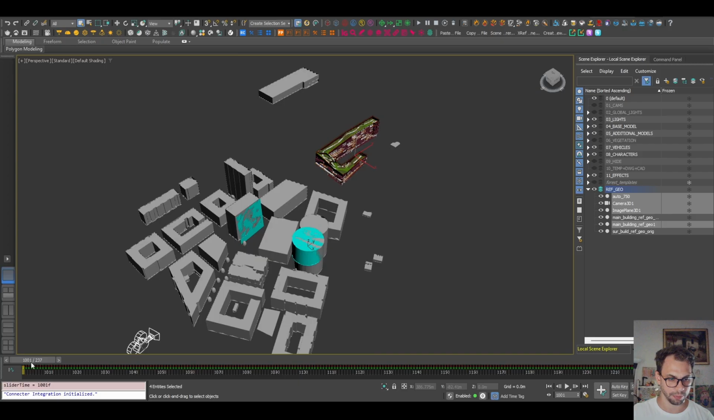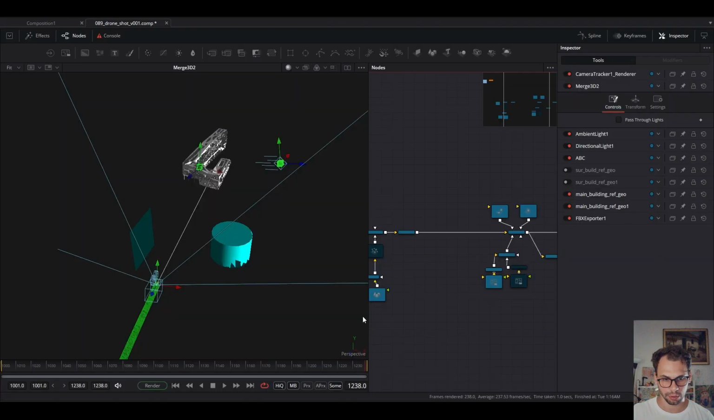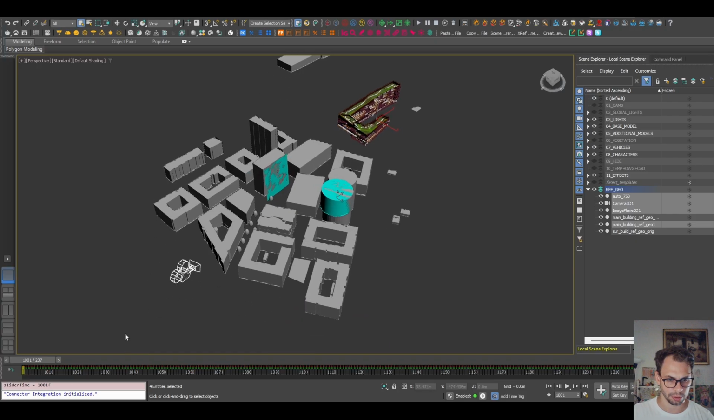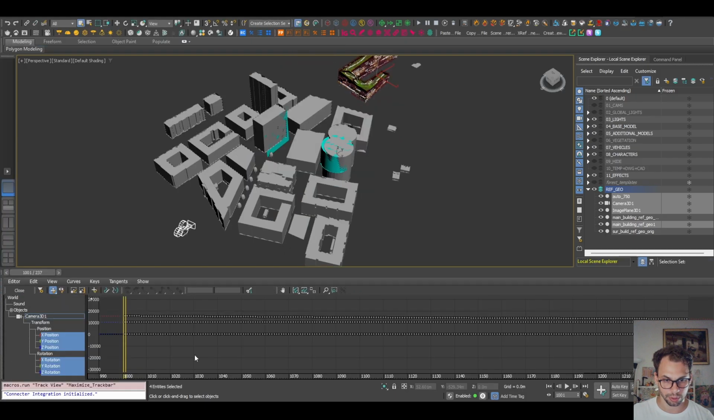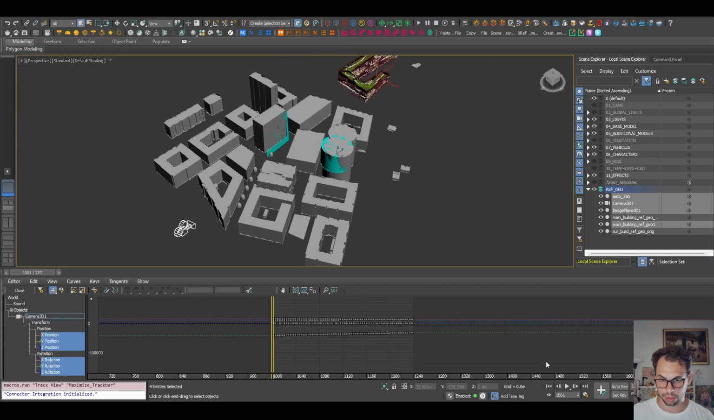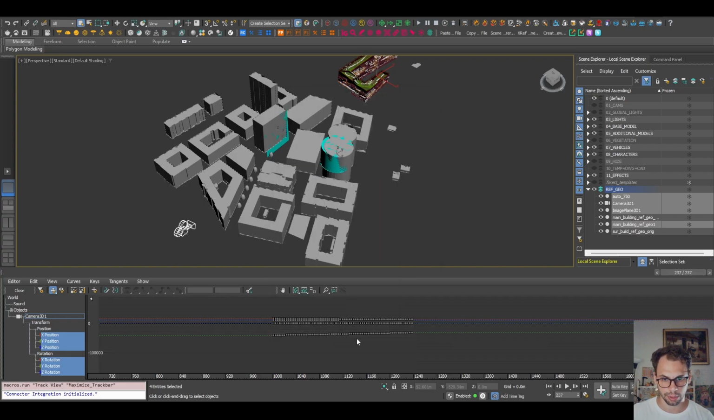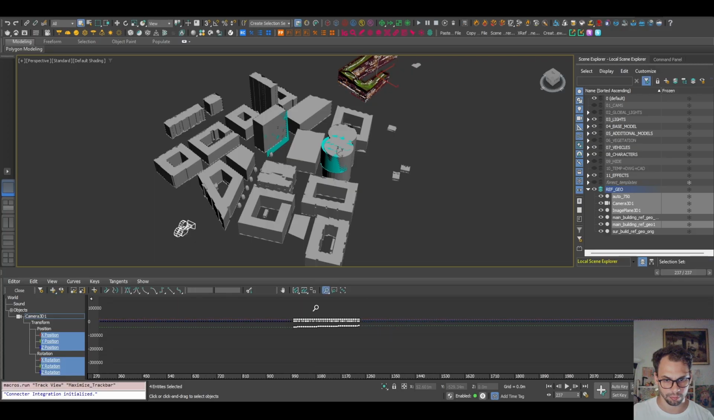Now my frame became 1001. That is correct in the Fusion file. But actually, I want this keyframes of the camera to start from 0. So I'm just opening the graph editor. Before that, I need to change in the time settings the start and end frame. So it's 0 and 237. And moving my frames to 0.